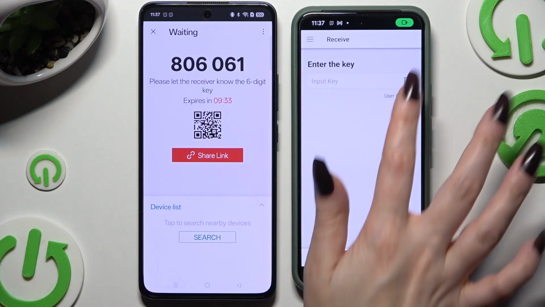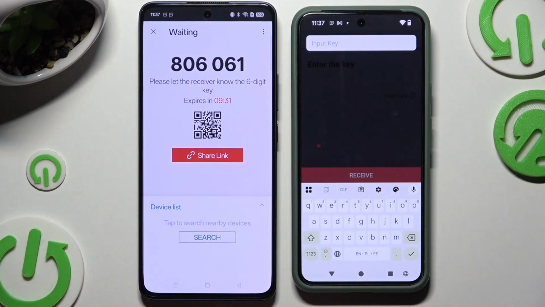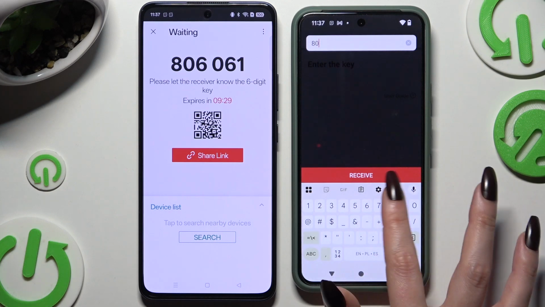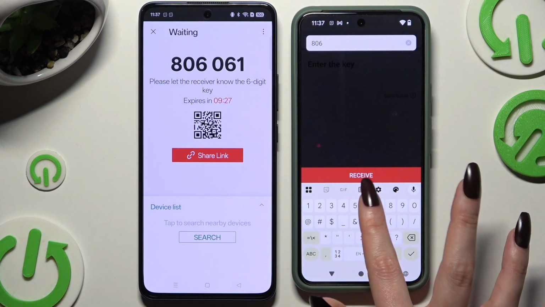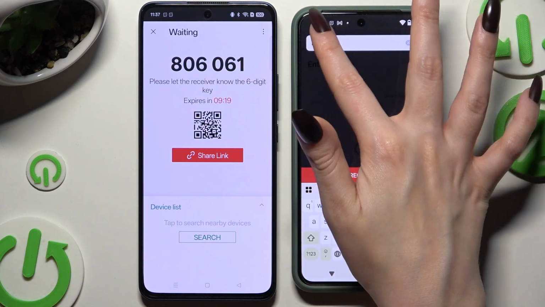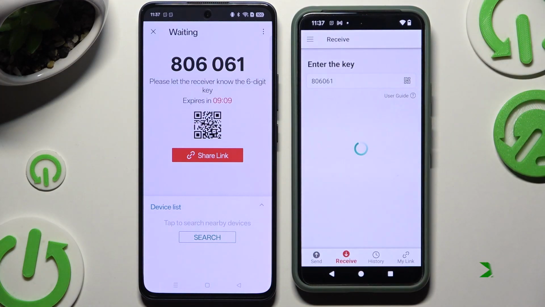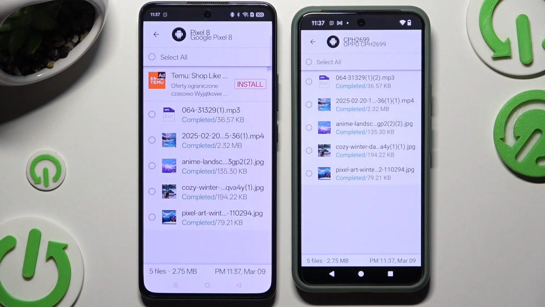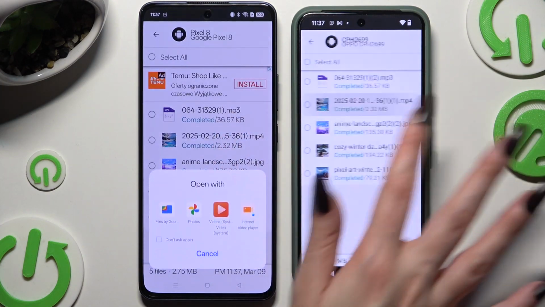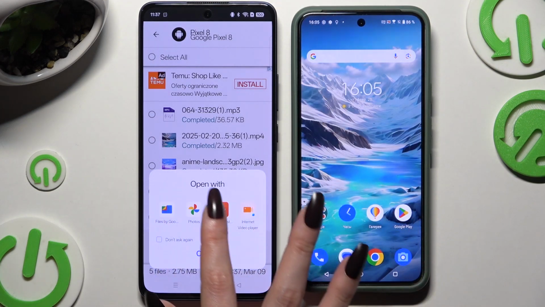To input this key, hit Input Key section, type in all of those numbers and then hit Receive button. As you can see, after that, all of my files were successfully sent.